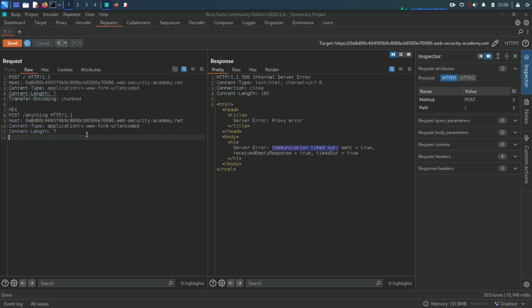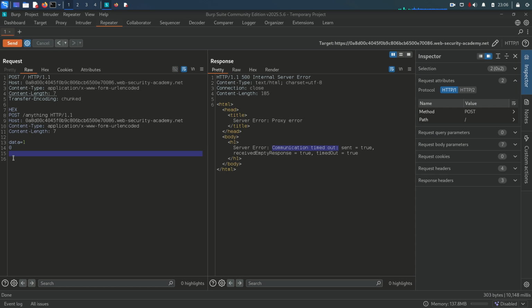Next, we need to put some data in the POST request, and the data, I would say, data equal to 1, or whatever you want, or q, anything. Then, to terminate the message, I will put a 0 here. Okay, and I put some trailing new lines.